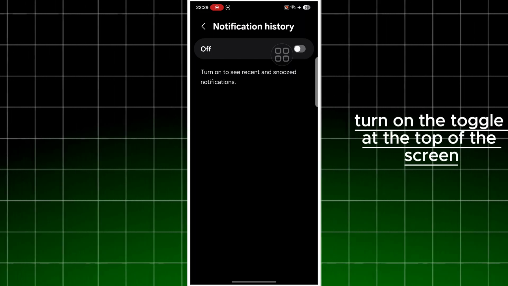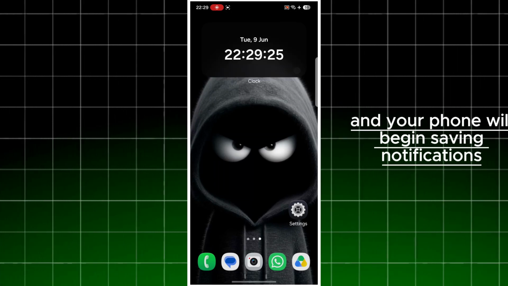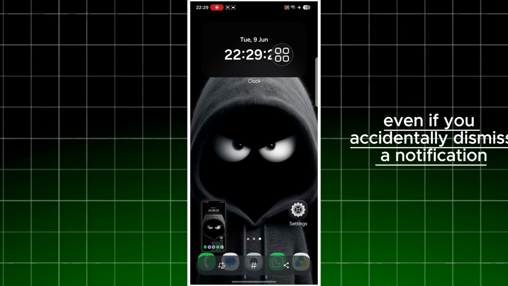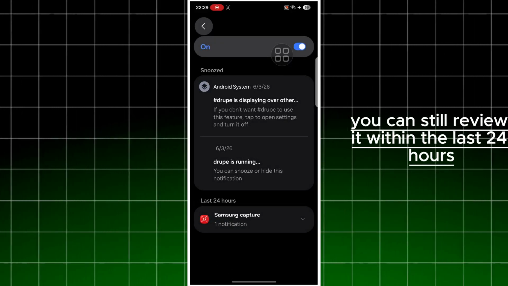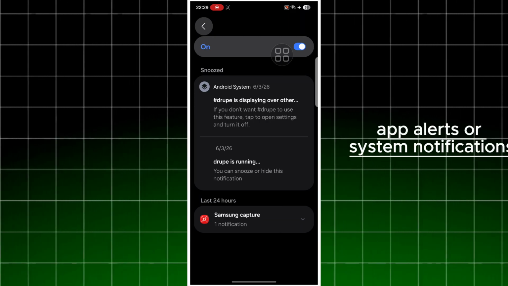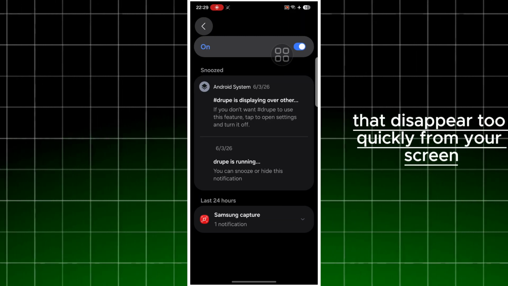Turn on the toggle at the top of the screen to activate it, and your phone will begin saving notifications automatically. Once enabled, even if you accidentally dismiss a notification, you can still review it within the last 24 hours. This is especially useful for missed messages, app alerts, or system notifications that disappear too quickly from your screen.